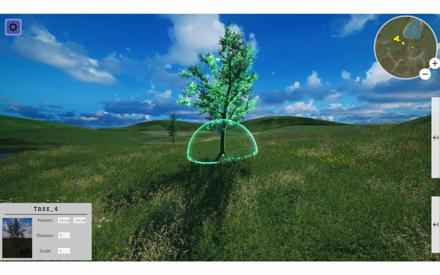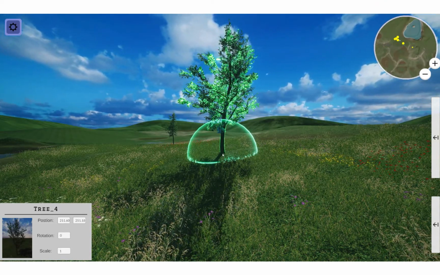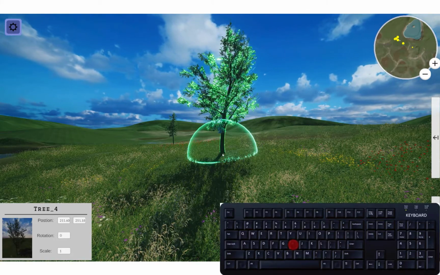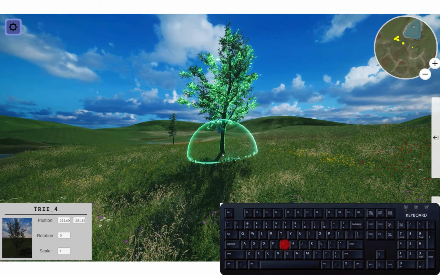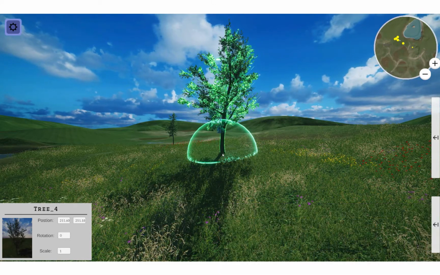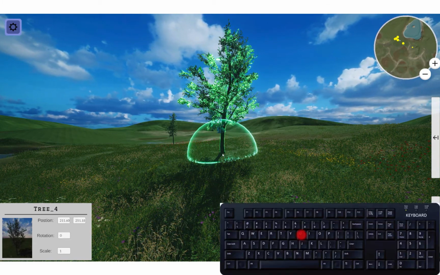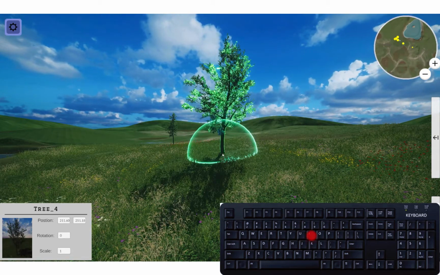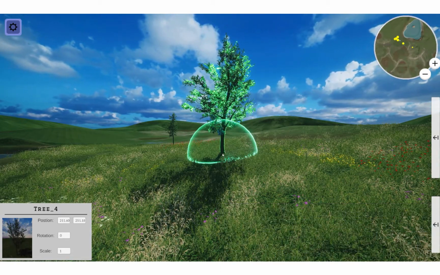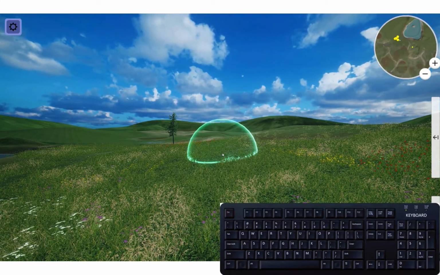You can also rotate the selected object using your keyboard. To rotate the object to the left, press H on your keyboard. To rotate the object to the right, press J on your keyboard. Another option is to resize the selected object using your keyboard. To make it smaller, press U on your keyboard. To make it bigger, press Y on your keyboard. If you want to delete the selected object, simply press Escape on your keyboard.